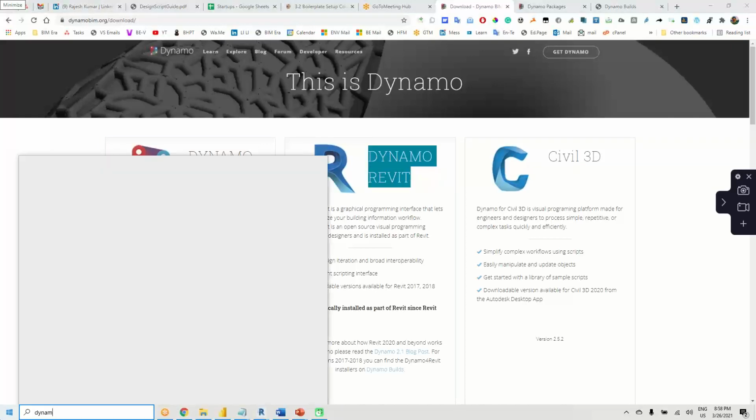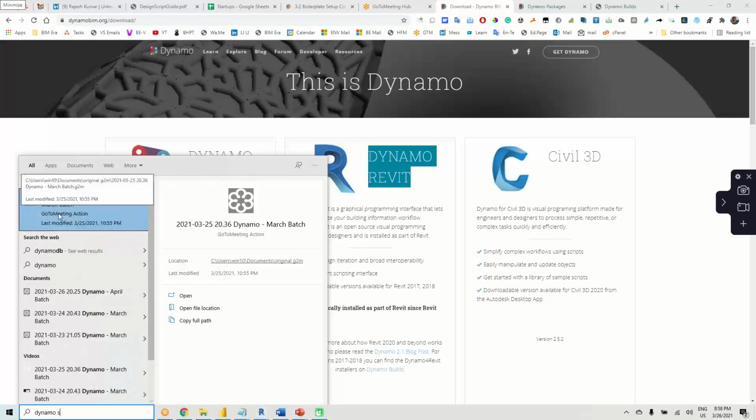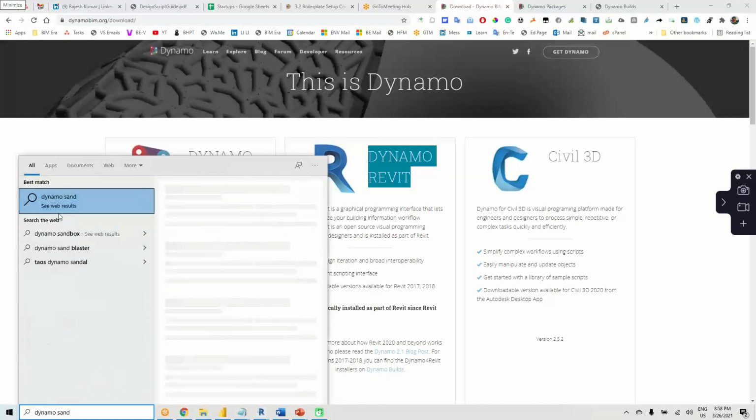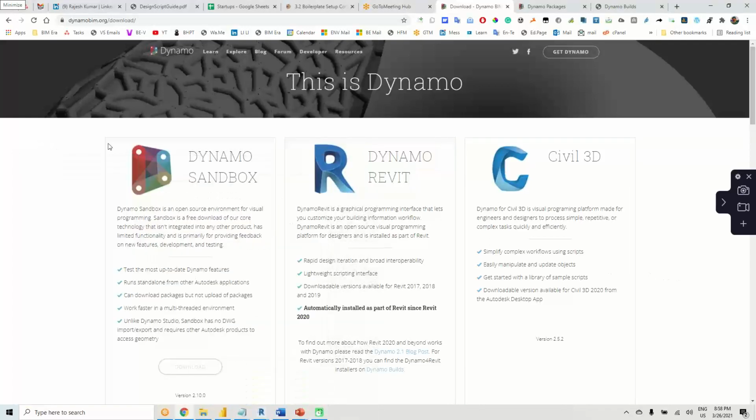Let me open this Dynamo. Okay, Dynamo Sandbox. I'm using 2021, and this sandbox will not come with 2021. If you're using 2019, till 2019 you can get this Dynamo Sandbox. Okay, and the Dynamo Revit comes with the Revit installation.